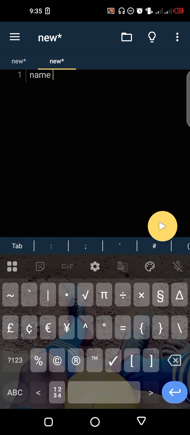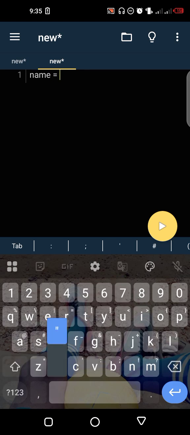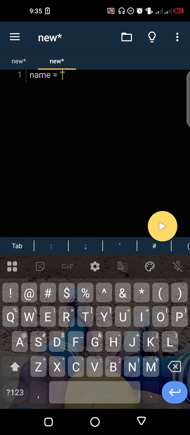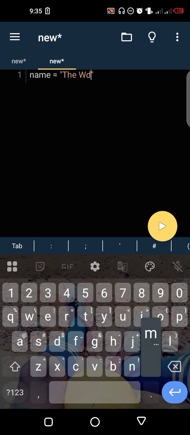Let me quickly take us through what a variable means, then how to print a variable. Now we are talking about variables. A variable is just like a bank where you store your data. For example, if you want to store your name in a variable, it's going to be something like name equals, then you add the quotation mark. My name is the admin. Let me just simply write the admin.